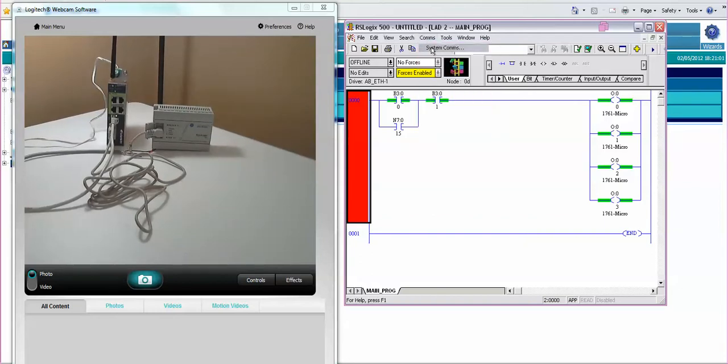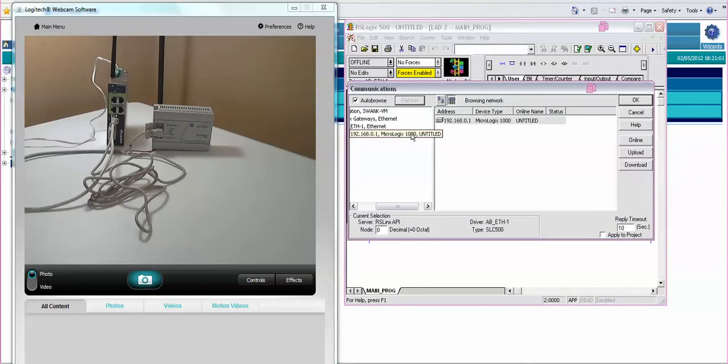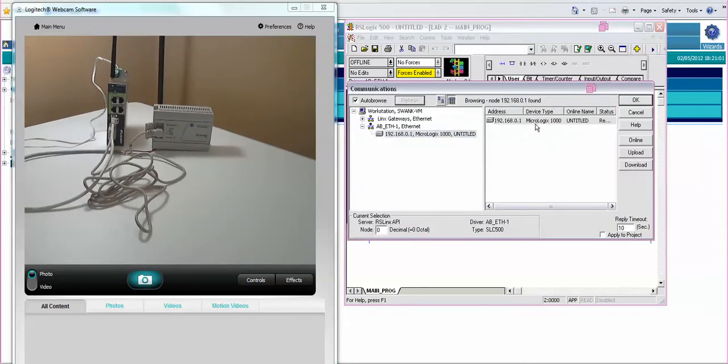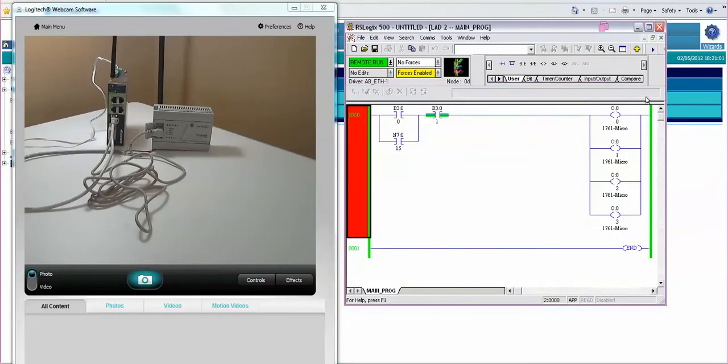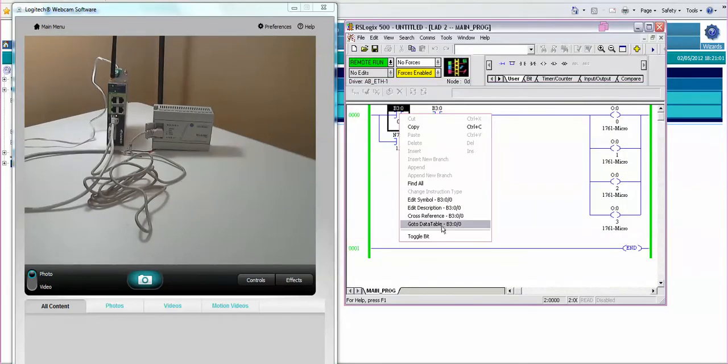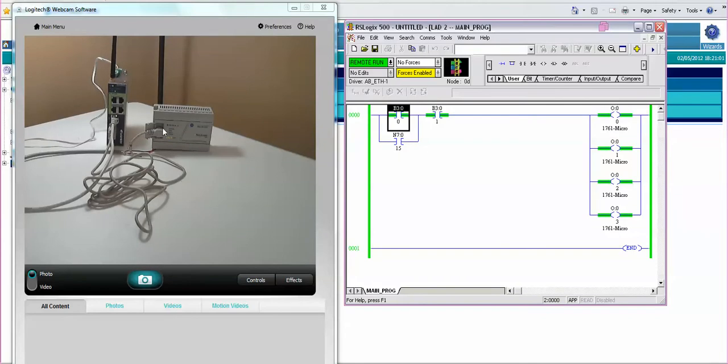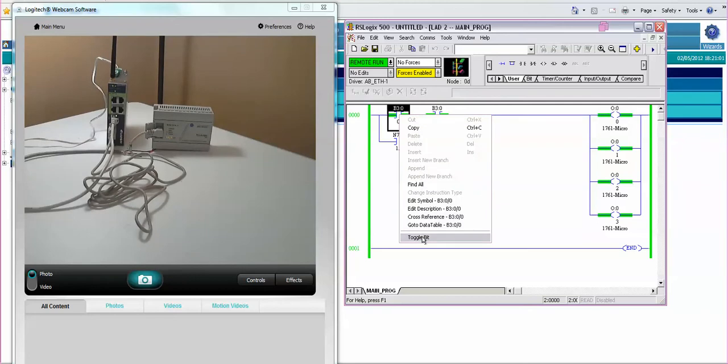I want to do a system communications. Alright, and I can browse out to my MicroLogix. We'll go online to it, and just by toggling this bit here, we can see in the window those four output LEDs change state just by me toggling this bit, and this is very responsive.